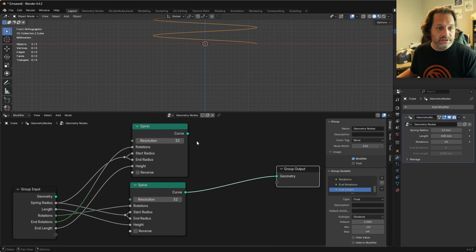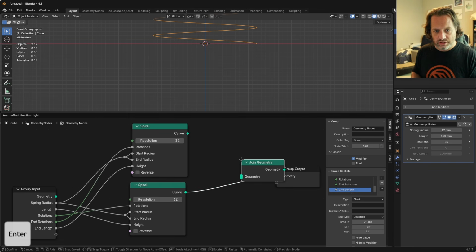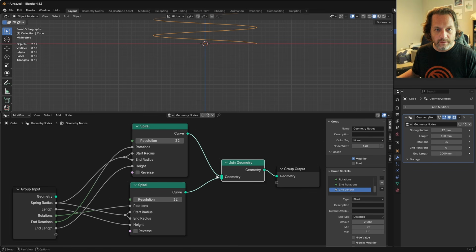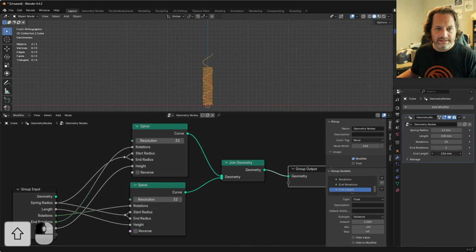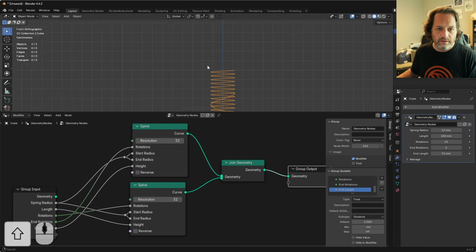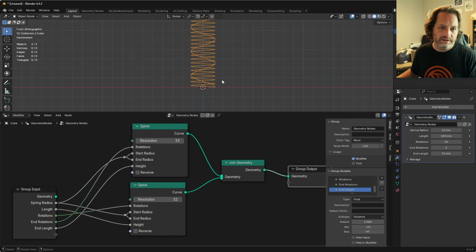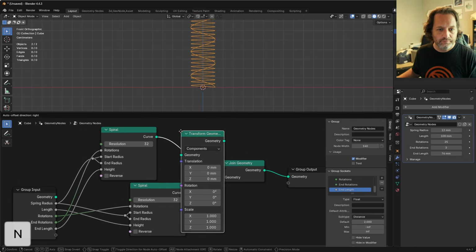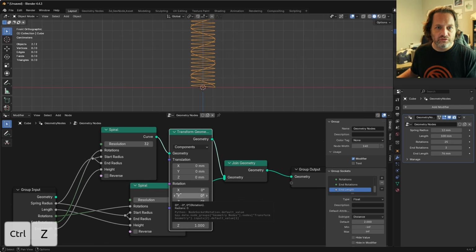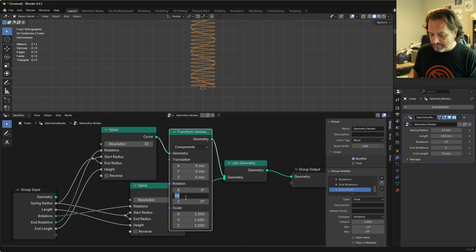Now that we have this new spiral put together, we can join it with the original one. So we'll use a join geometry here and add this in. If I go ahead and bring this down like this, we can see that this new spiral is not really doing what we're looking for, but that is okay. What we're wanting to do first is to tip it on its side. For that, we can simply use a transform geometry node, and we'll just rotate it on its y-axis by 90 degrees.